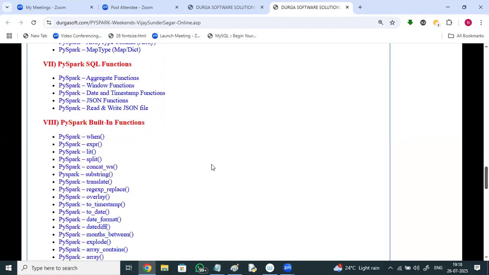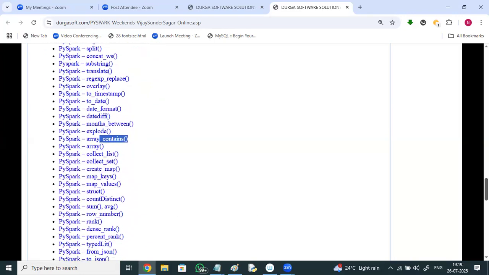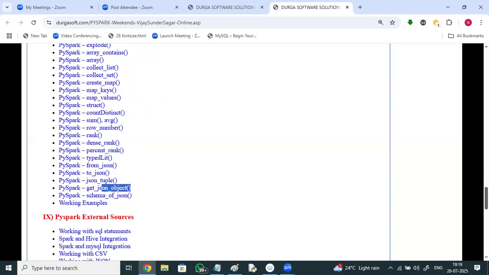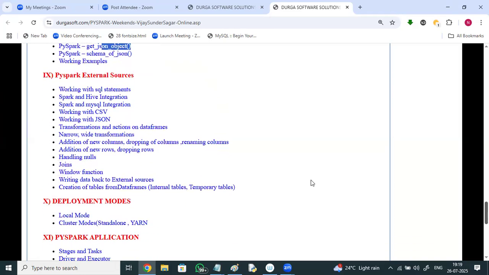PySpark SQL functions, aggregate functions, window functions, date and timestamp functions, JSON, right? Reading and writing, right? And PySpark built-in functions: when, expr, lit, split, translate, overlay, to date, date format, date difference, explode, array_contains, array, collect list, collect set, create map, map keys, map values, struct, sum, average, row number, rank, dense rank, from JSON, to JSON, JSON tuple, right? Schema, right? Working examples.